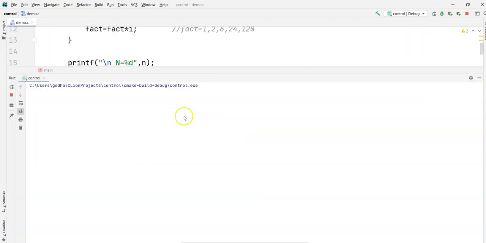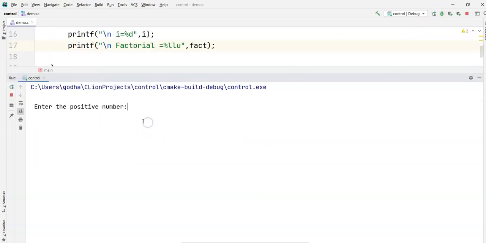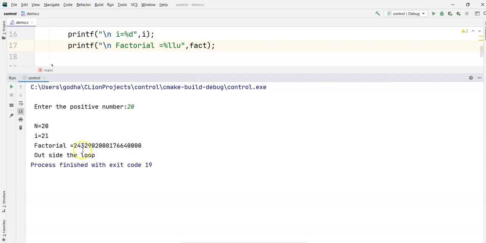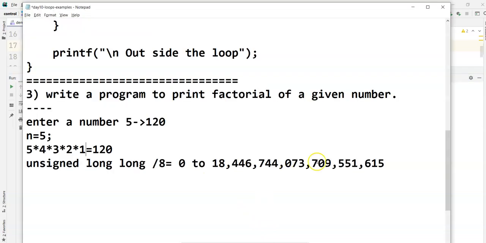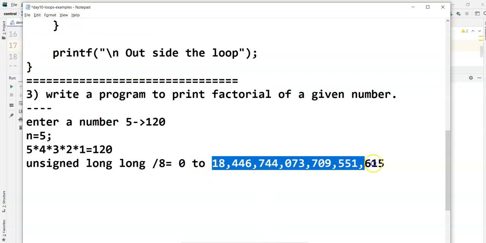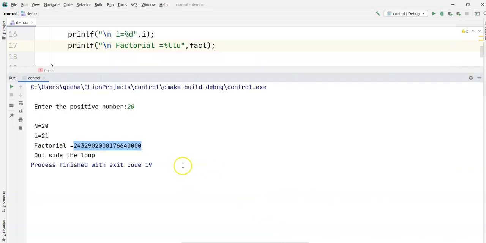Now if I again run the program, I want to give something like 20. See the number 24329 like that. N is 20, I is 21, factorial is this much. So this is under this range. If it is still larger, it might not work. Okay. So this is the program for factorial. Any questions?